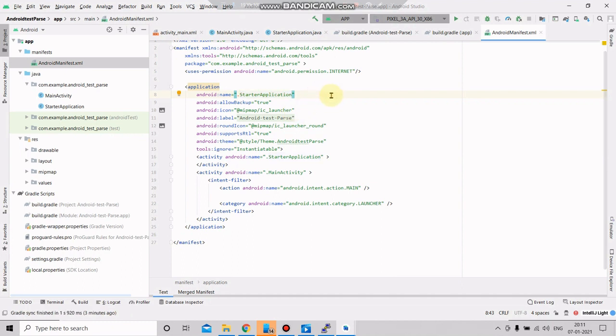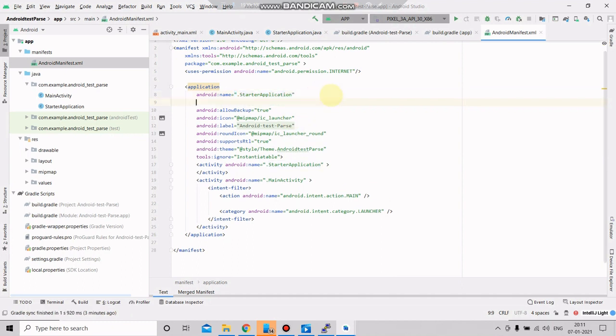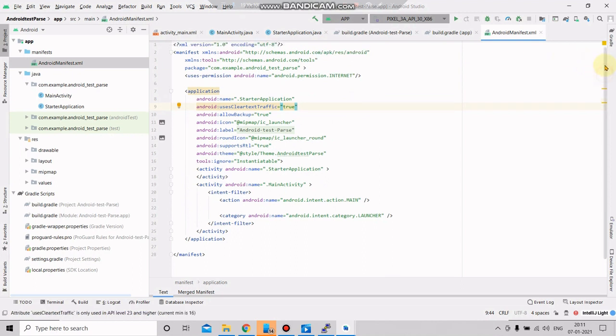Now it works fine. The most important configuration you have to make in the Android manifest file is uses clear text traffic. Uses clear text traffic and just set it to true. Otherwise your code won't work ever, because there will be a traffic issue if you don't put in this line. Okay, so the manifest file is configured perfectly now.